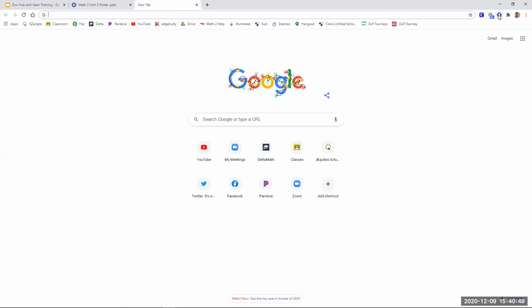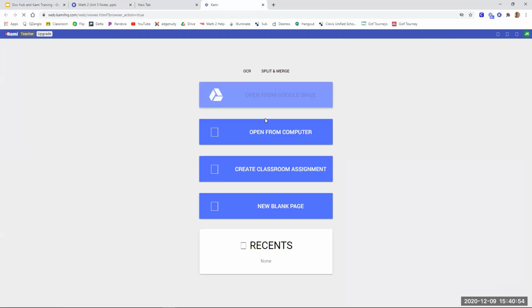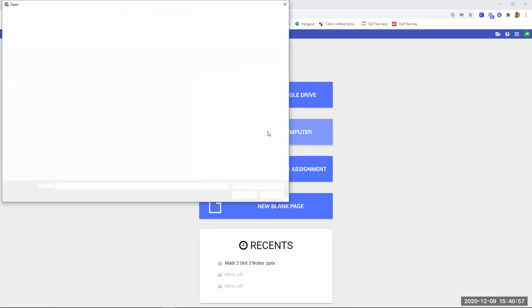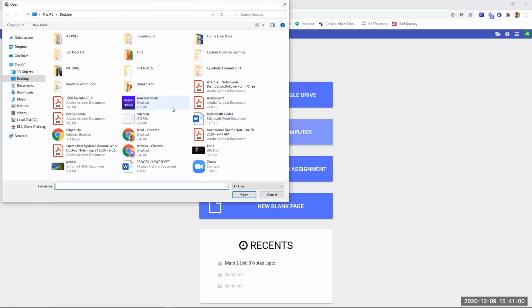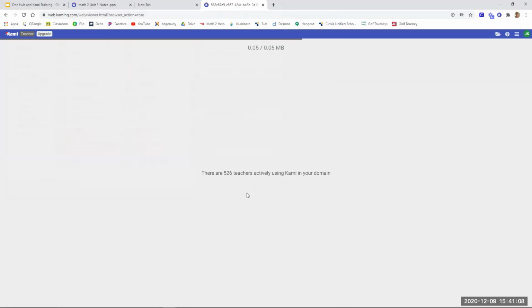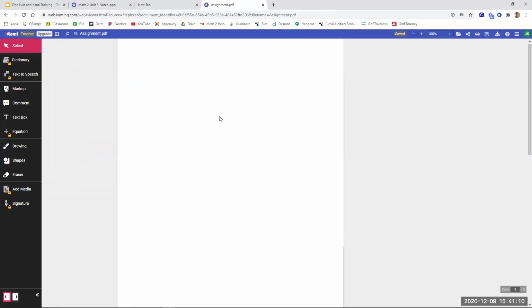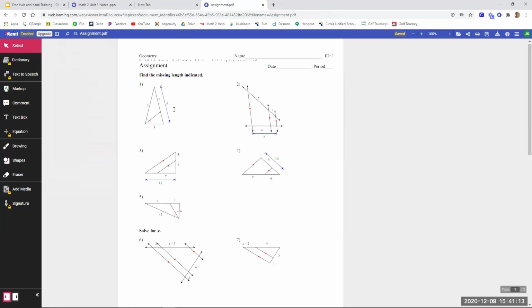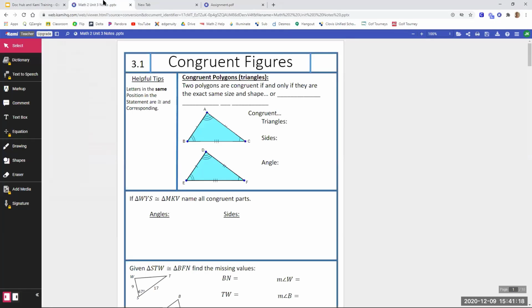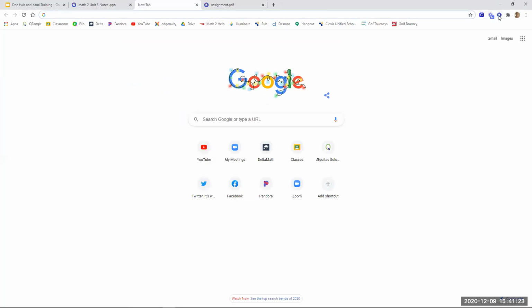Coming back over here before we start playing around with those tools, if you go to Kami again, and then you upload from your computer, this is anything on your computer, you can access any of those files. And so coming over here, we'll look at a PDF. So this assignment, this PDF comes here, and it's going to just automatically convert it for you. And then again, you can do the same thing in this PDF that you could do on this PowerPoint because Kami is converting it.